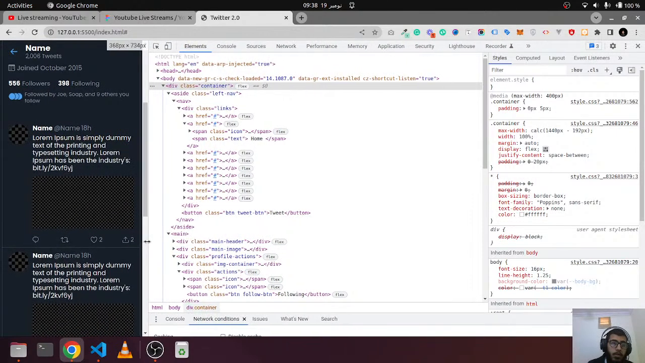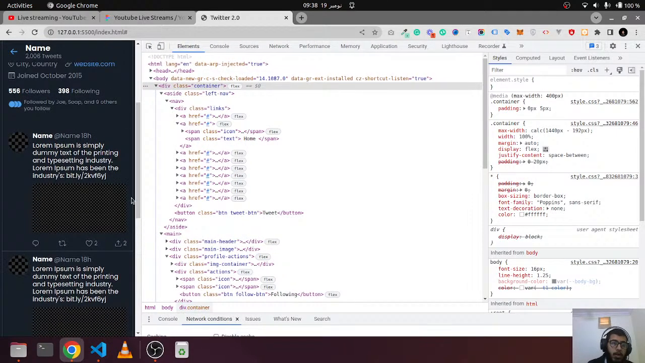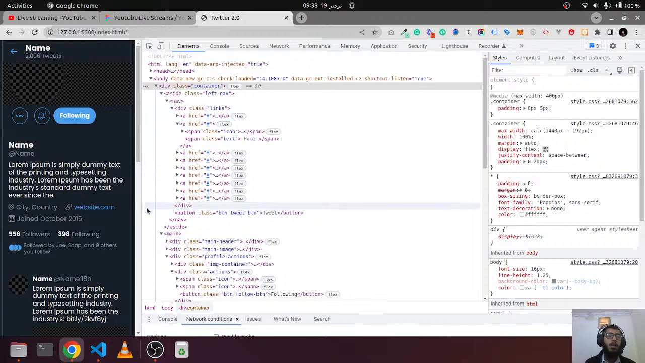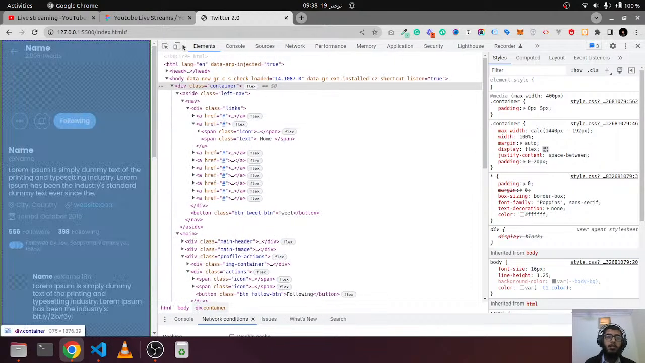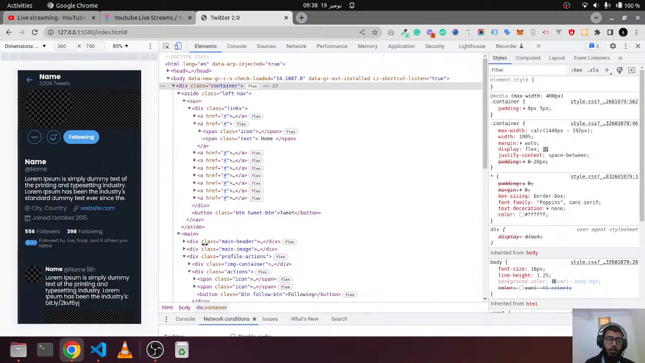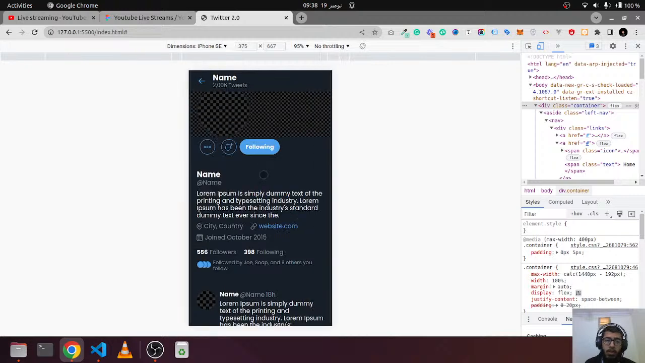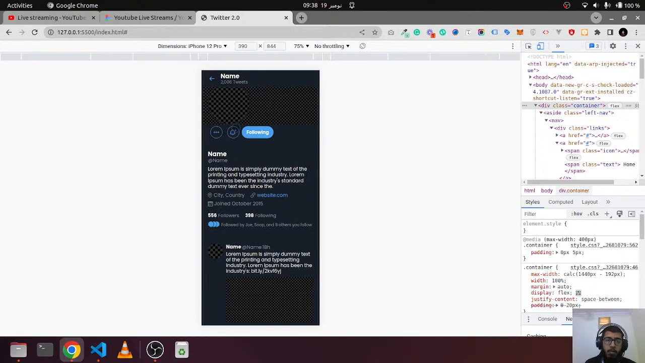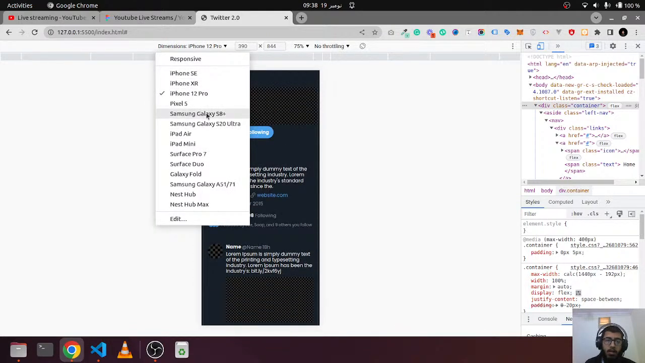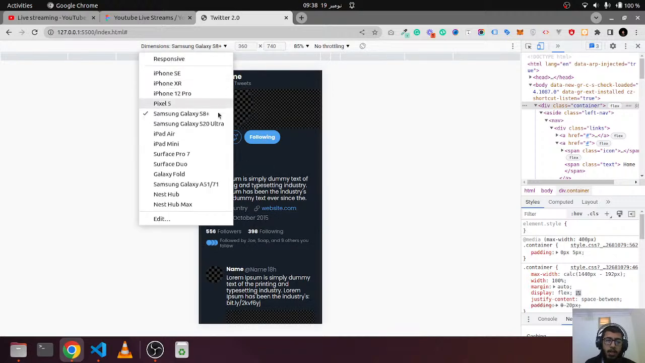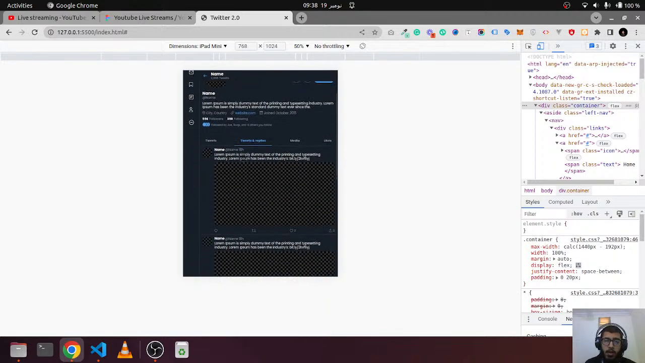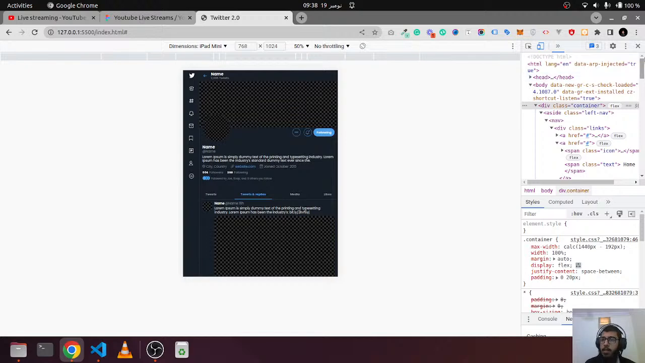Now yes, I think that's enough. Yes, we have responsive now. If I try on different devices, here it is the iPhone SE, here we have okay. Now if I have a 12 Pro, everything seems okay. Now Samsung Galaxy, iPad mini we have. I think that's it.